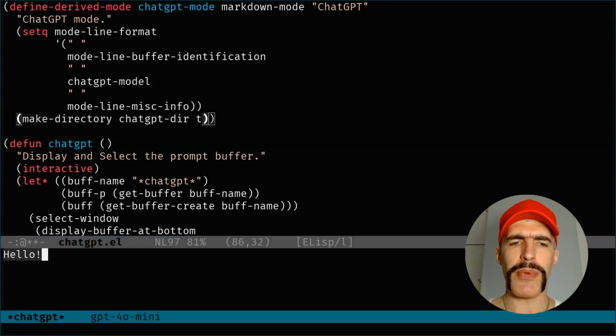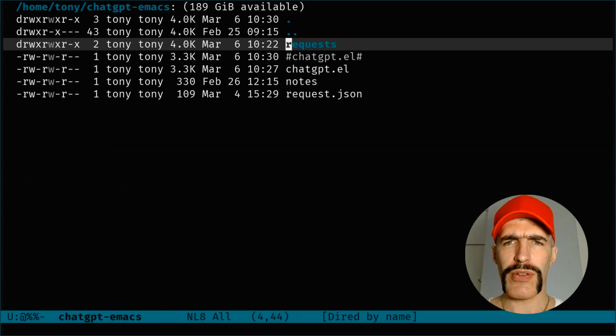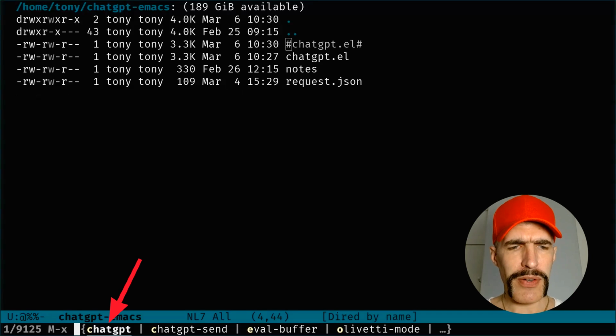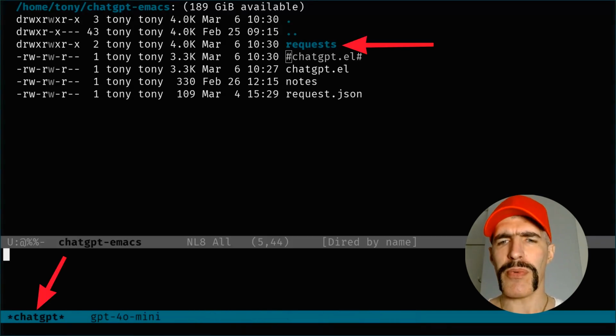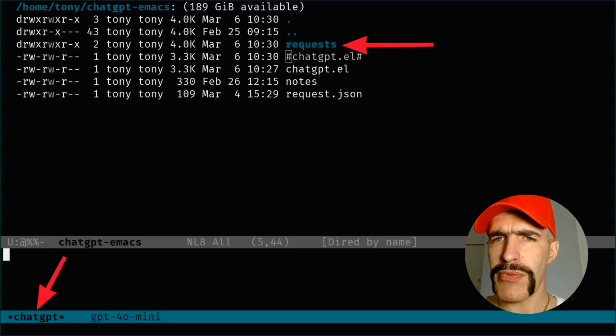Now, we jump into the prompt buffer, we kill it, we go into the directory where we have the chatgpt-dir request, we remove it, and now we call the command chatgpt. We see that the prompt buffer pops up, and also the directory request has been created. So this is what we wanted.